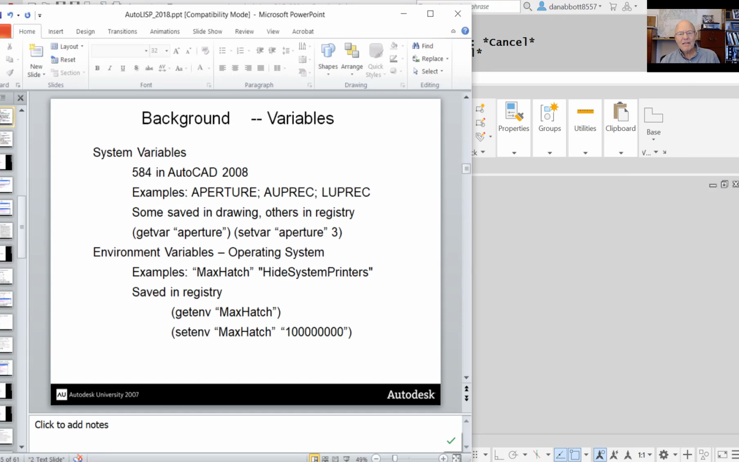All right, back to PowerPoint, a couple things to clarify. The word variables. There are really three kinds of variables that you'll be dealing with when you're doing Lisp code. First kind are what's called system variables. This PowerPoint's obviously a little out of date. There were 584 of them in AutoCAD 2008. I'm thinking there's close to 1,000 now in 2021. I haven't counted them, don't feel like counting them, but I could count them.